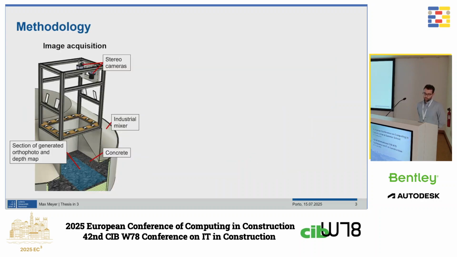In order to do so, a setup with stereo cameras was created, and the stereo cameras are recording image pairs of the mixing process through an opening in the mixer lid. From these image pairs, stereoscopic images are then generated, which also contain 3D information about the concrete surface.